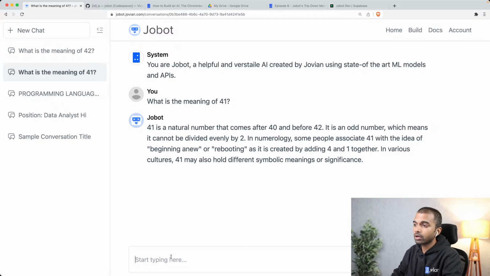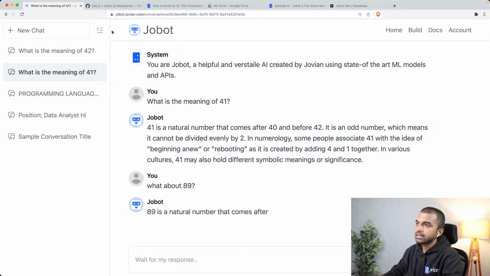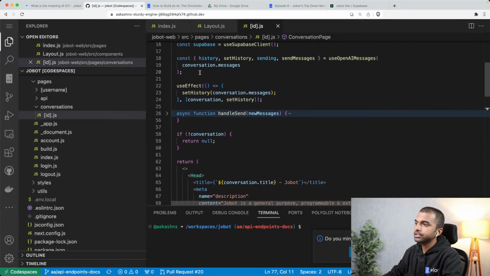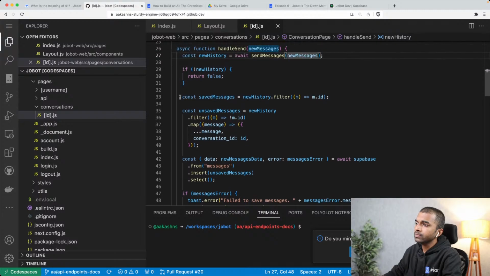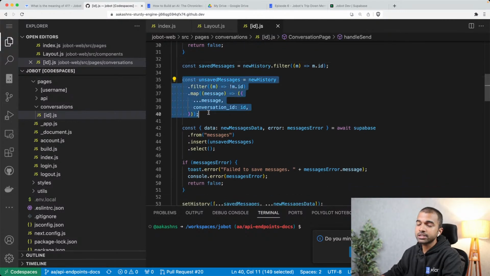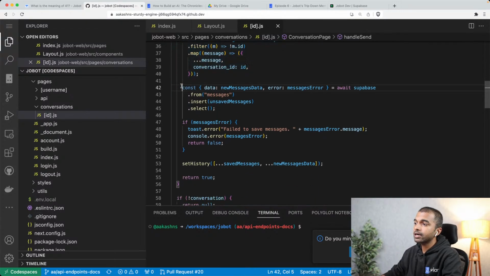And when we type a new message, what happens is this handle send function is called. So let's check out what happens in the handle send function. We just call the send messages function over here with the new set of messages, and that's going to give us the new history. Then we figure out which messages already have a message ID, so which messages are already present in the database. We figure out which messages don't have a message ID, so which are the messages that need to be saved into the database. And then we insert those new messages.